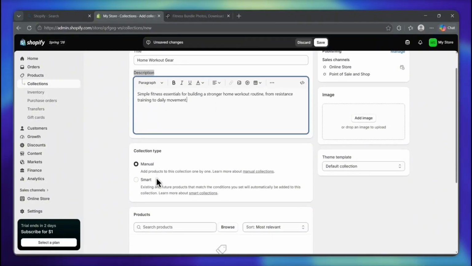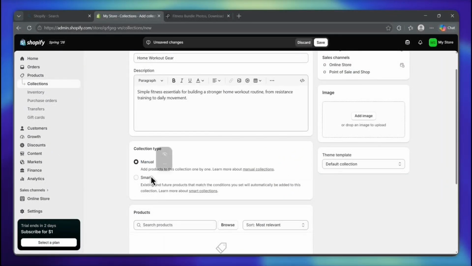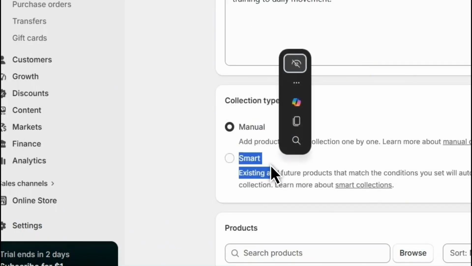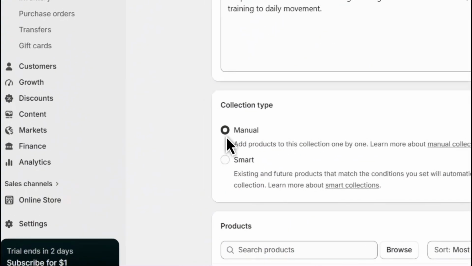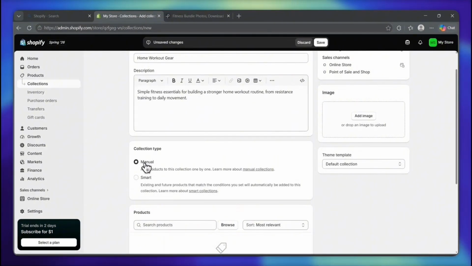Next, we have the collection type. Shopify gives us manual and smart. Manual means we choose the products ourselves, one by one. Smart means Shopify automatically adds products based on conditions like product type, tag, vendor, price, or other rules. For a beginner store like this, I'm going to keep it on manual because we only have a few products and I want full control over what goes inside each collection.